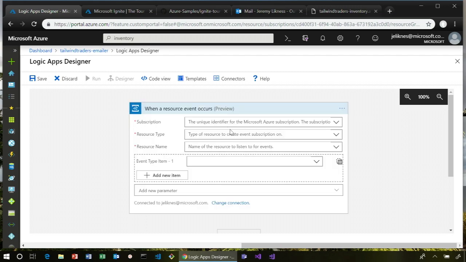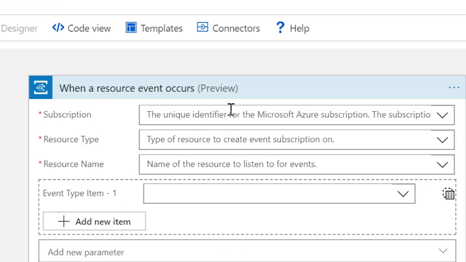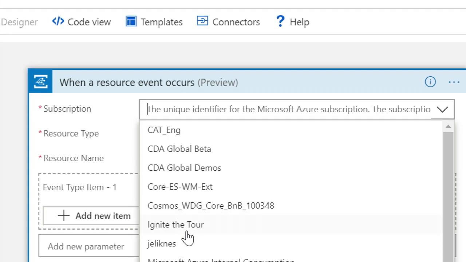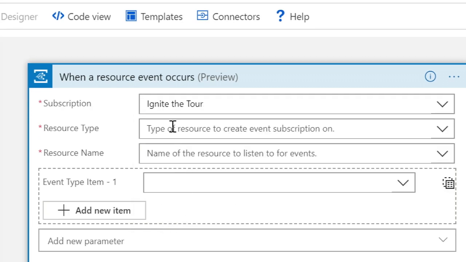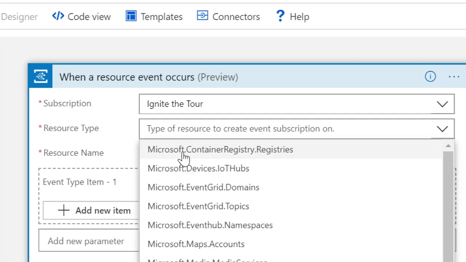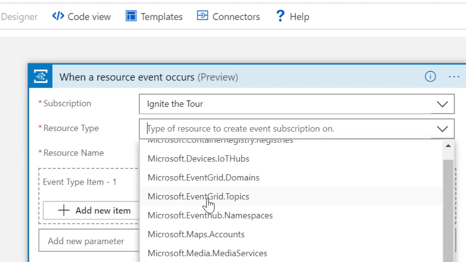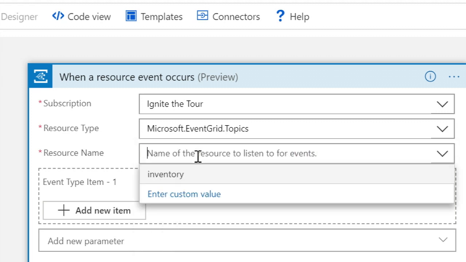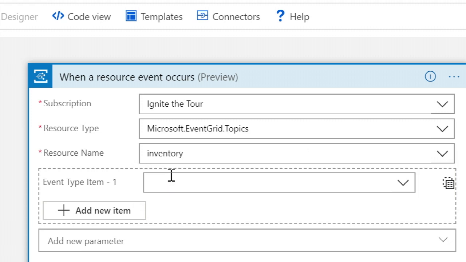Now I need to tell it what event I am interested in. So I'm going to tell it, basically out of the millions of subscriptions I deal with all the time, we're doing Ignite the Tour. There's a resource type. Now these are all the different ways Azure natively raises events. I'm going to go into topics. These are the custom events that I create myself, and then it's the inventory topic.